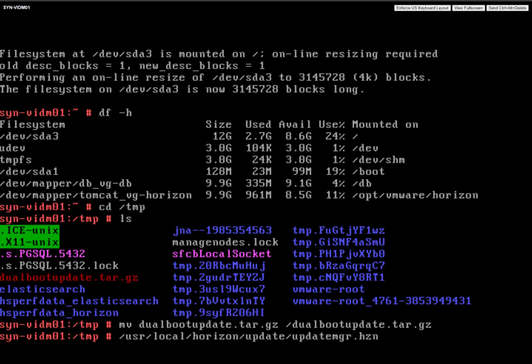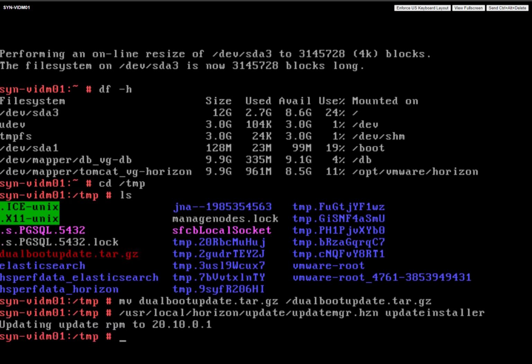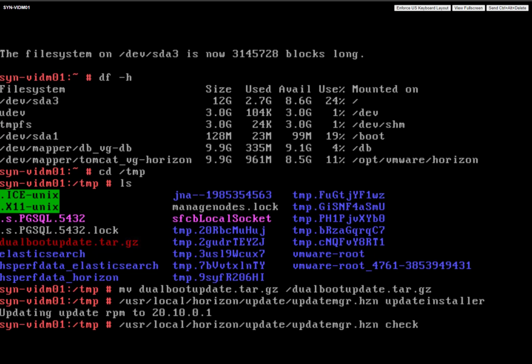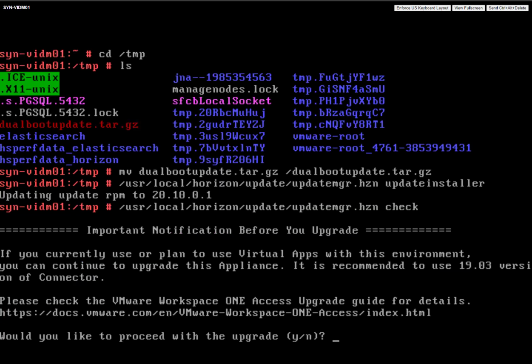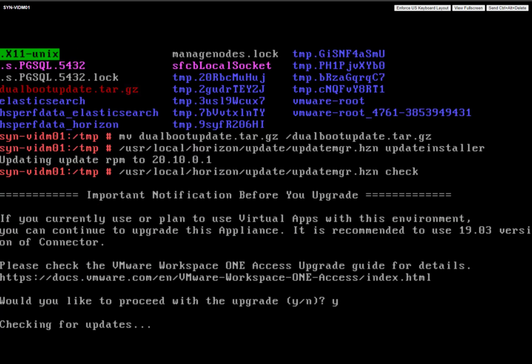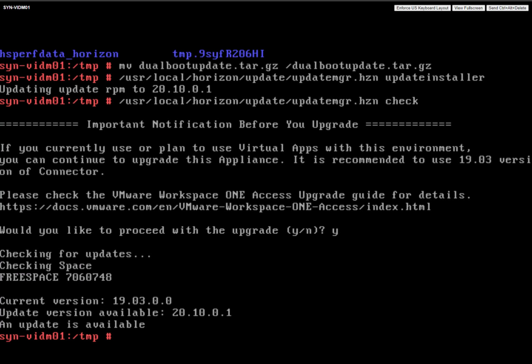Let's see if I can actually remember the command correctly. Yep. The first thing you do is update the installer itself. Once you've done that, you check to see what's available for updates. Don't forget, it points out that if you're using Horizon, ThinApps, that kind of stuff, you have to run your connector on 19.03. Not a big deal. We're all good. You can see here it says we do have an upgrade.